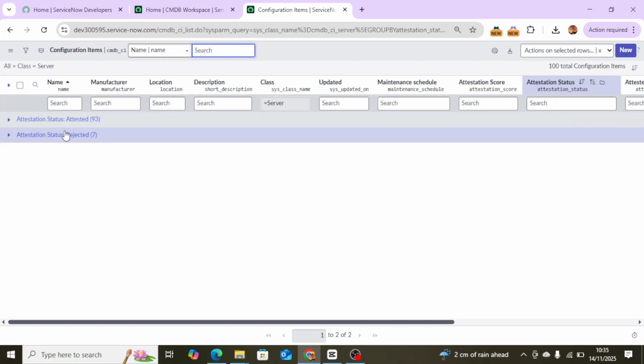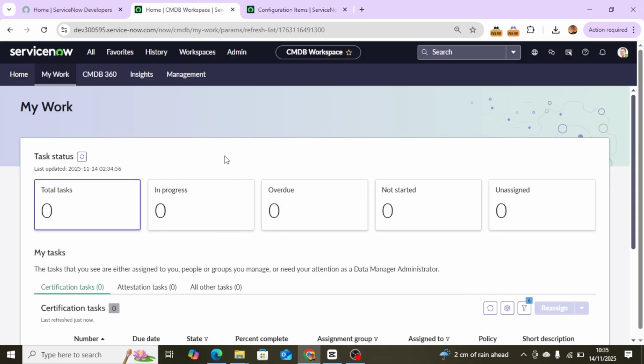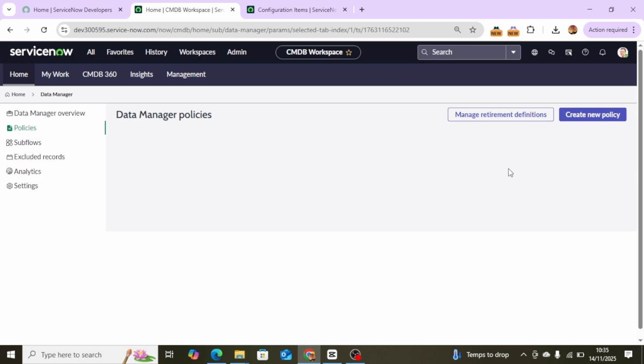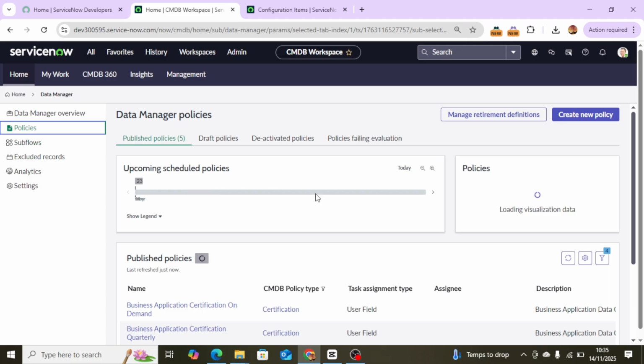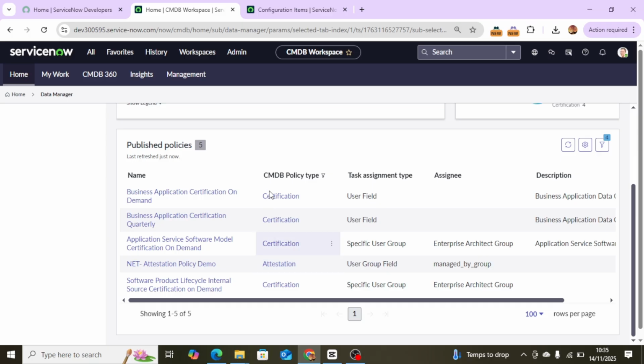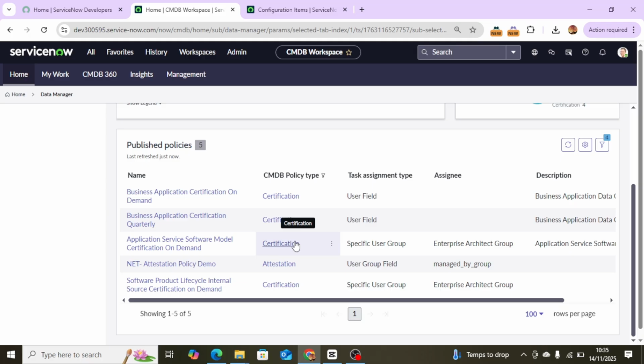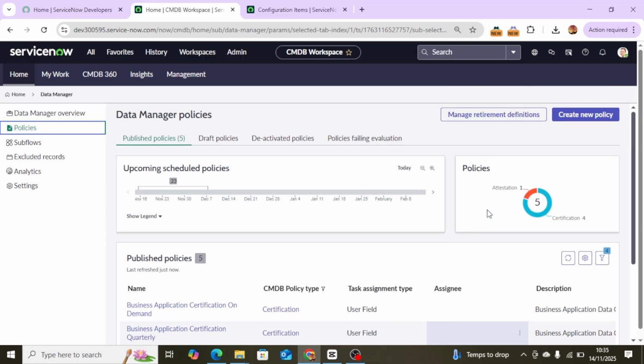So now what we need to do is, these 7 rejected CIs, we need to retire them. So to define that condition, the same behavior we need to do. Go to your data manager. Now what you need to do is, here you need to create the policy. So scroll down, these are all the published policies. Only 5 policies are there, 4 certification policies and 1 attestation policy. Certification we will discuss in the next session. Now we talk about this retire policy.